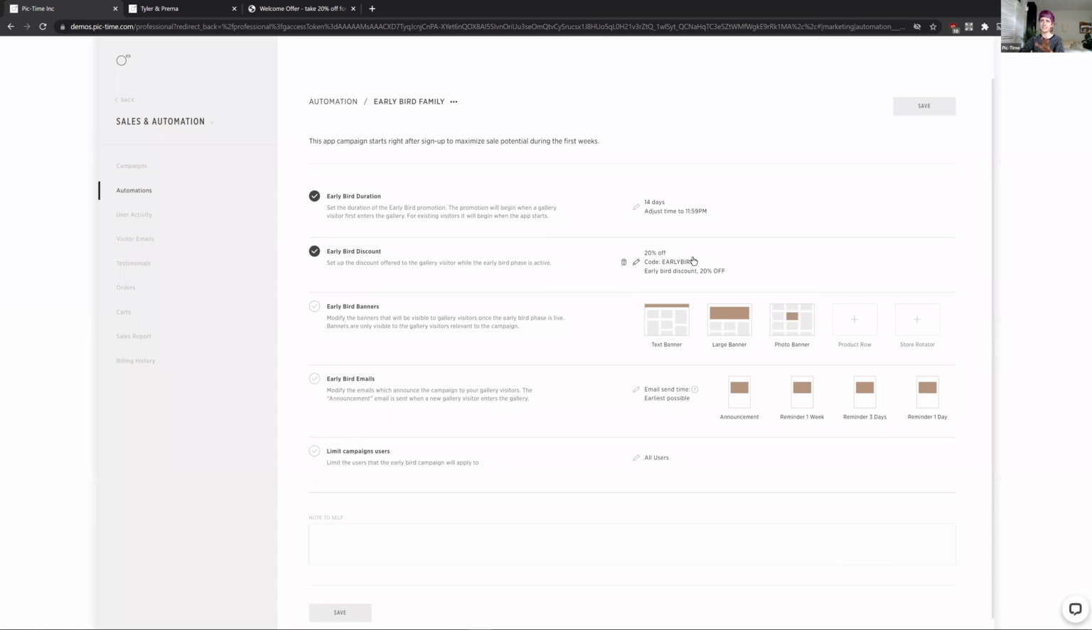So that's the gist of the discount code itself. And then we can advertise it to our clients. So we can tell them about it via these emails or the gallery banners, or you can just manually tell your client if you don't want to display with emails or banners. But the emails are very, very fun because you can design everything about them.